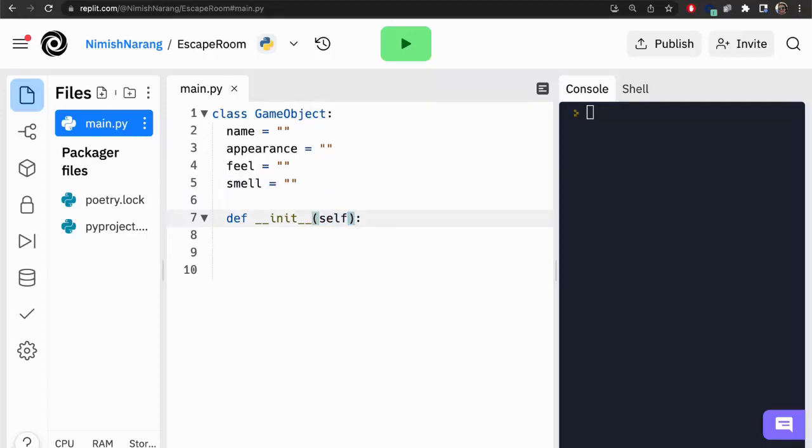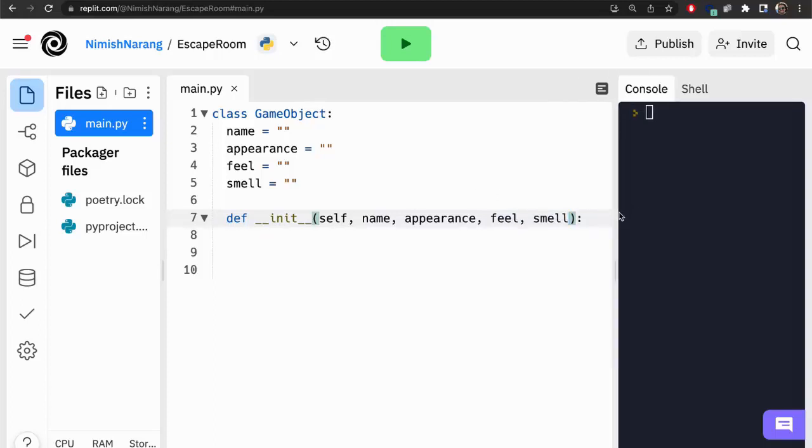Okay, so besides self, we'll need a parameter for the name, one for the appearance, one for the feel, and one for the smell. Okay, let's just give ourselves a bit more room. So just like any other function, it's going to need parameters, and we'll use those parameters in the body. Okay, so let's talk briefly about the self item here.